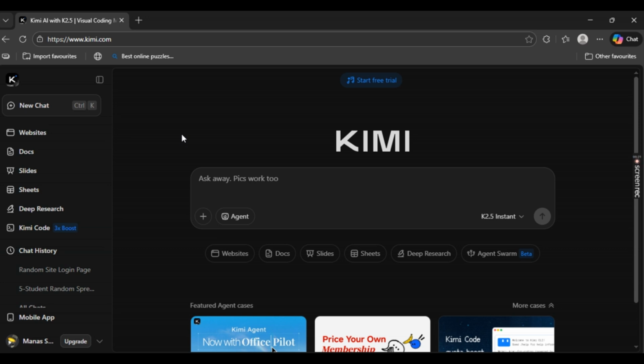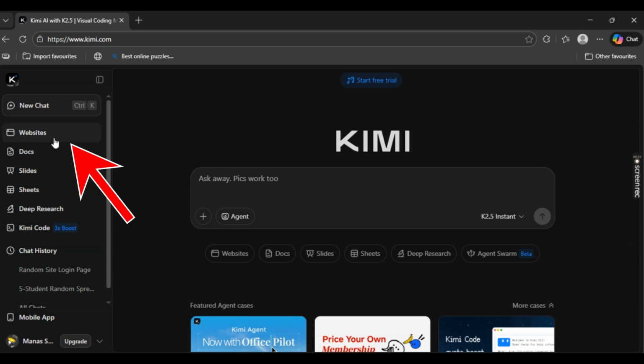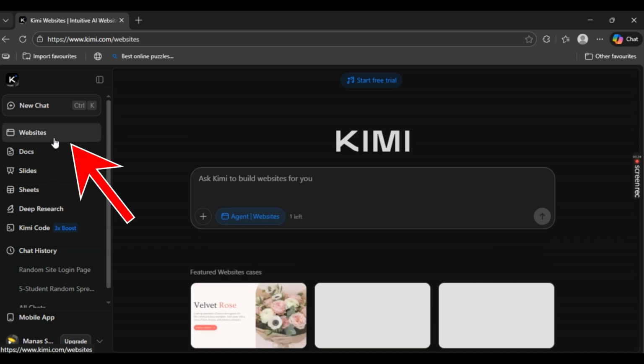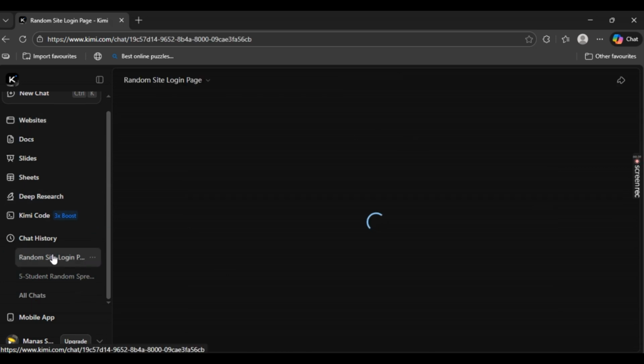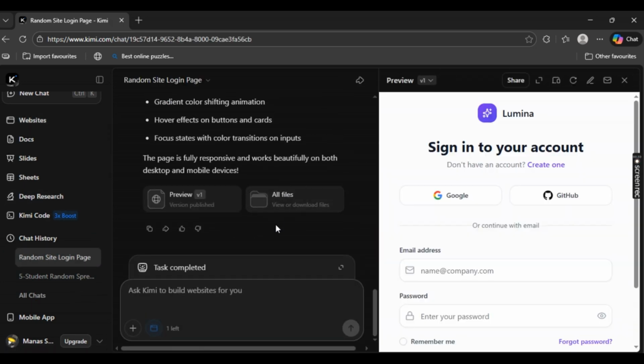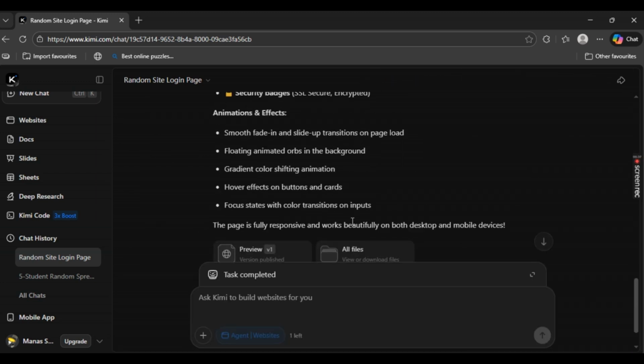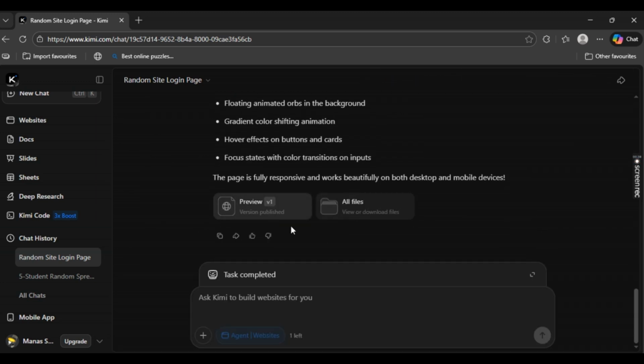Now, first things first, you can just simply open up your new chat and then ask to make it a website. You can see on the left side, website. Just select that and ask a prompt. Once that is done, it should look something like this right here. Now this is your preview mode, and once everything is done, it should look something like this and tasks will be completed. Right beside preview, you should be seeing all files.